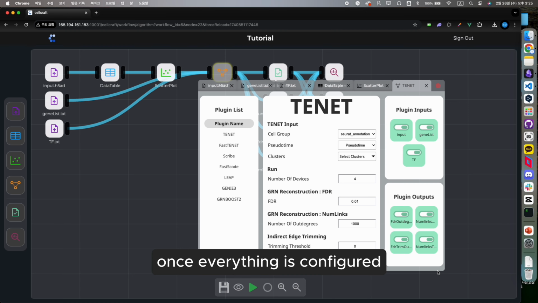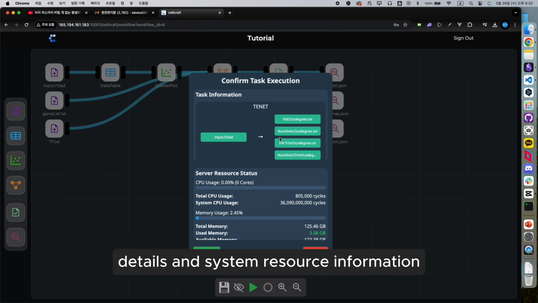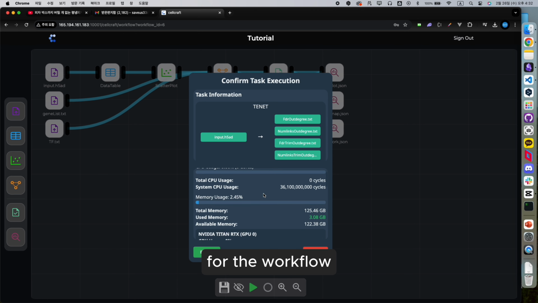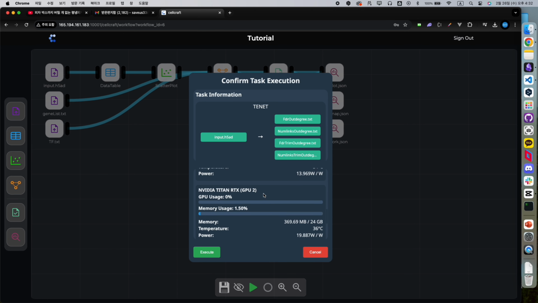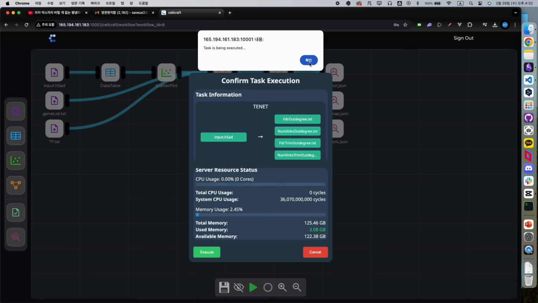Once everything is configured, click the Run button in the control bar. Before execution, you will be able to review the task details and system resource information for the workflow. Finally, click the Execute button to run the workflow.